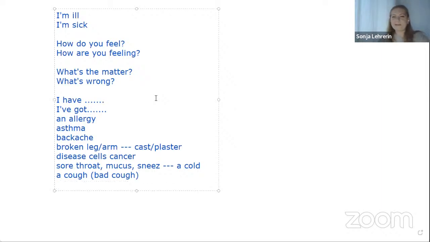Next one, it's not very pleasant. So it's an illness where you go to the toilet frequently and in a liquid form. It's diarrhea. Diarrhea. Okay, how do you call pain inside the ear?